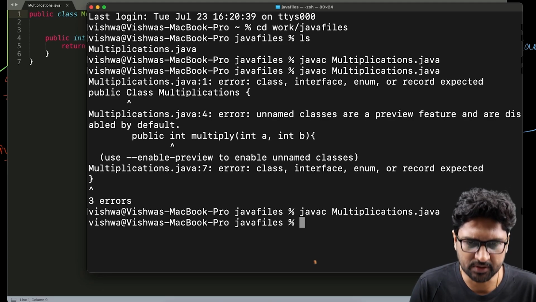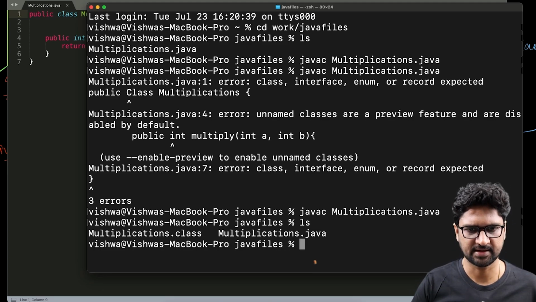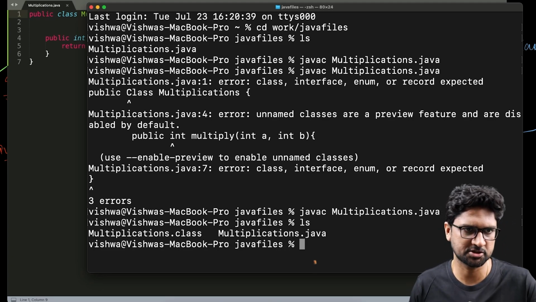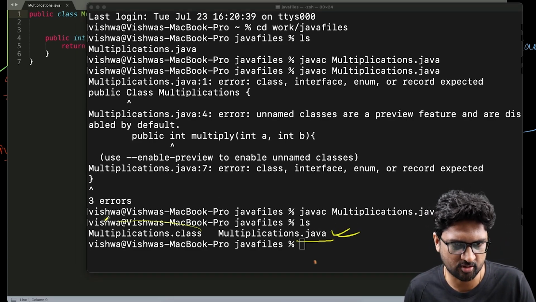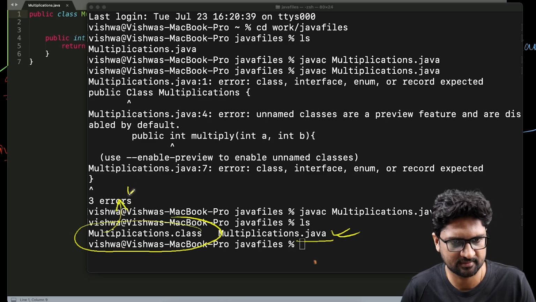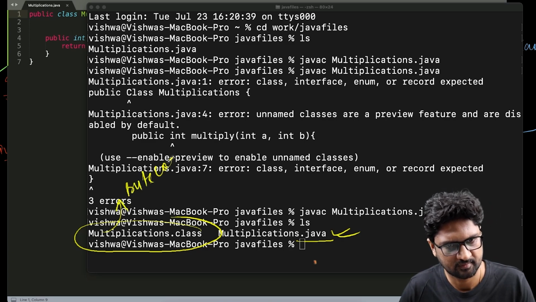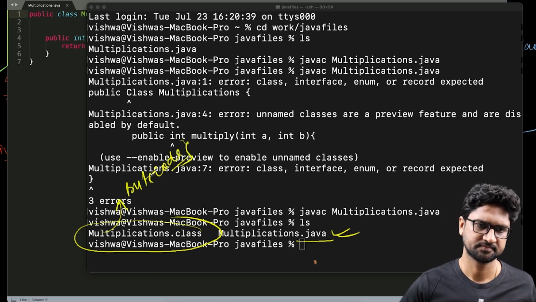Now at this point of time, if I try ls, I see that there are now two files. One was multiplication.java, which was the original file, and now what I have got is the .class file. This is a bytecode file.